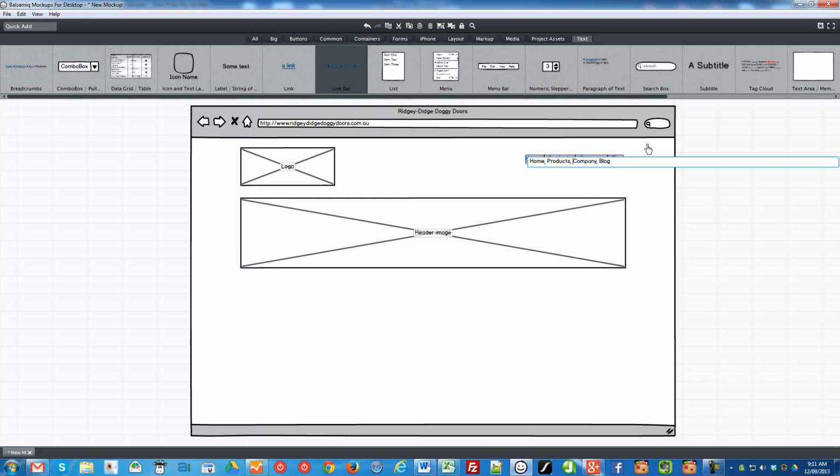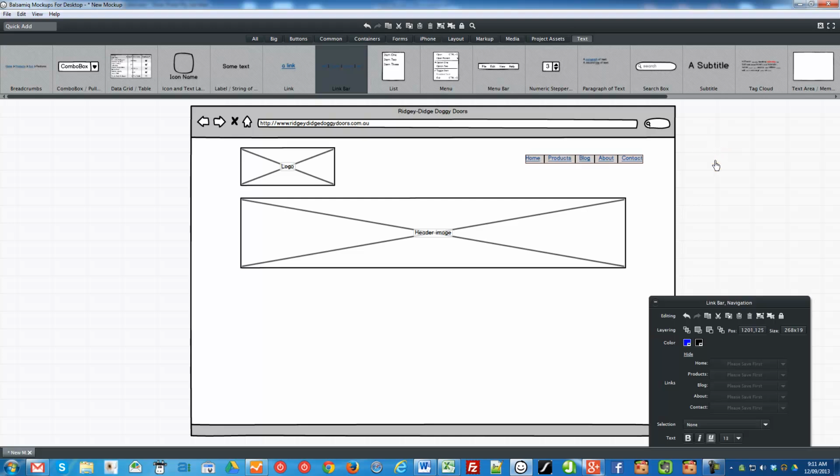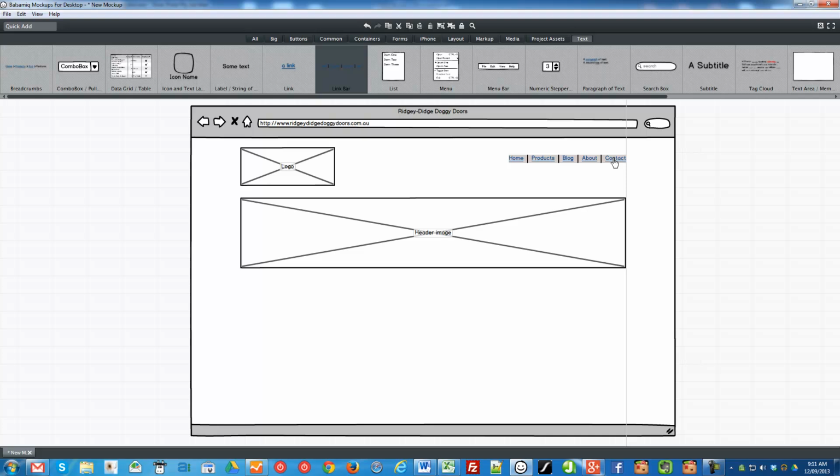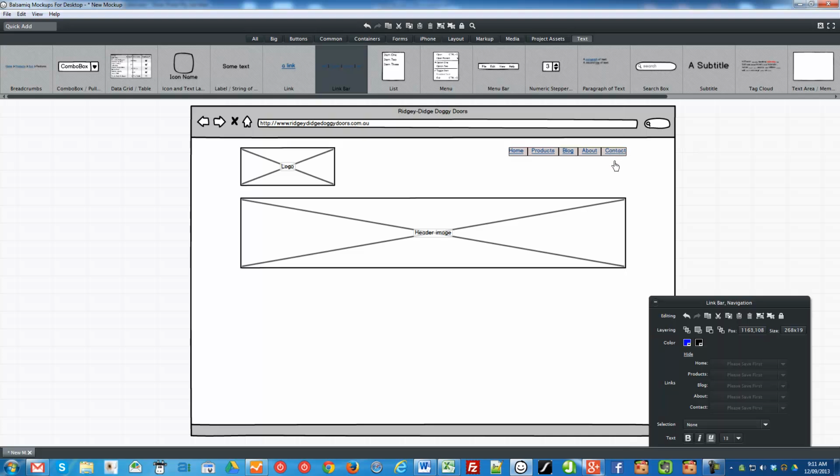I want home, products, blog, about, and contact. Now each time I add a comma and a space, that will add a pipe in the link bar itself. So you can see we've got these vertical pipes. That was because of the comma. So anything separated by a comma will be considered a separate item.